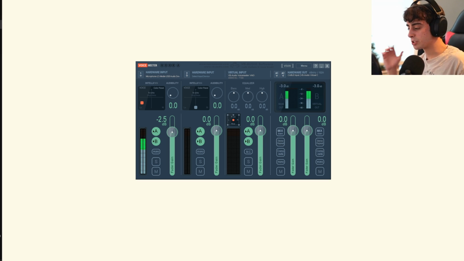All right, everyone, so now you're listening to the lower quality $30 microphone running through Voicemeeter software. Again, this is the completely free software. All I did is a little tweak there on the IntelliPan, as you guys can see.